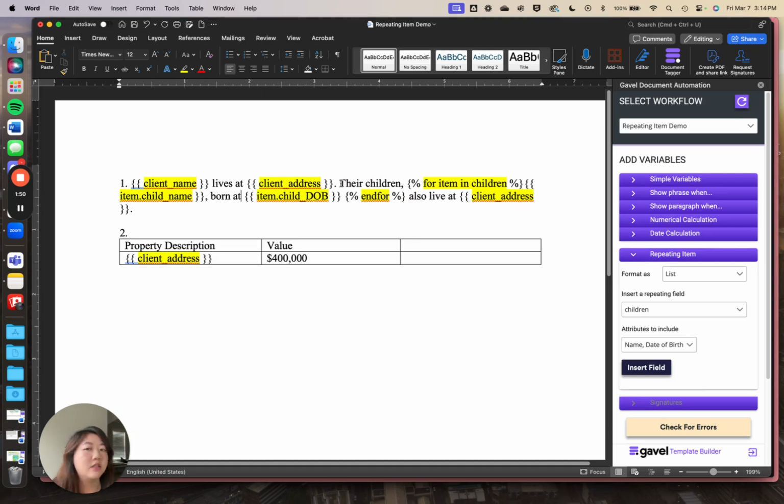So now what this says is client name lives at their address, their children, and then for each child, it's going to list out their name, born on, and for, meaning that as soon as that repeating item is finished, it's going to stop and continue on with the sentence, also live at this address. So that's one way to do that. So it's a seamless drafting of the legal document.